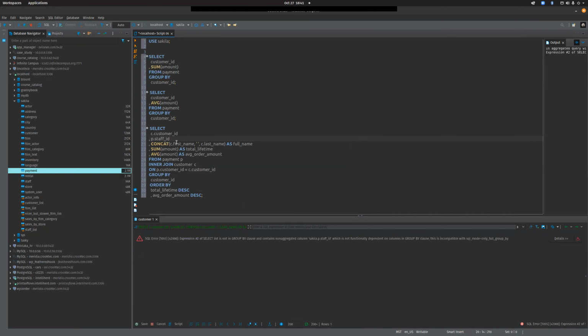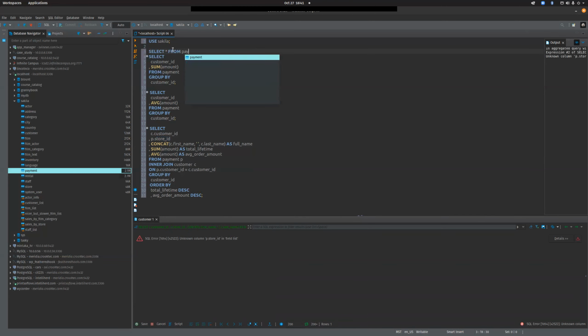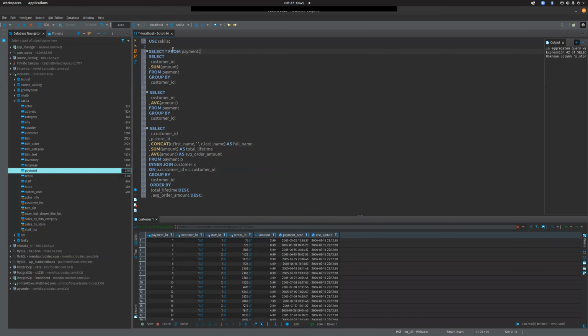So if I add the staff ID to say like, how much has each customer spent for each staff, or actually, instead of staff, let's do store ID. Apparently we don't have a store ID, because it's attached to the rental. Okay, let's just go with staff ID for right now.